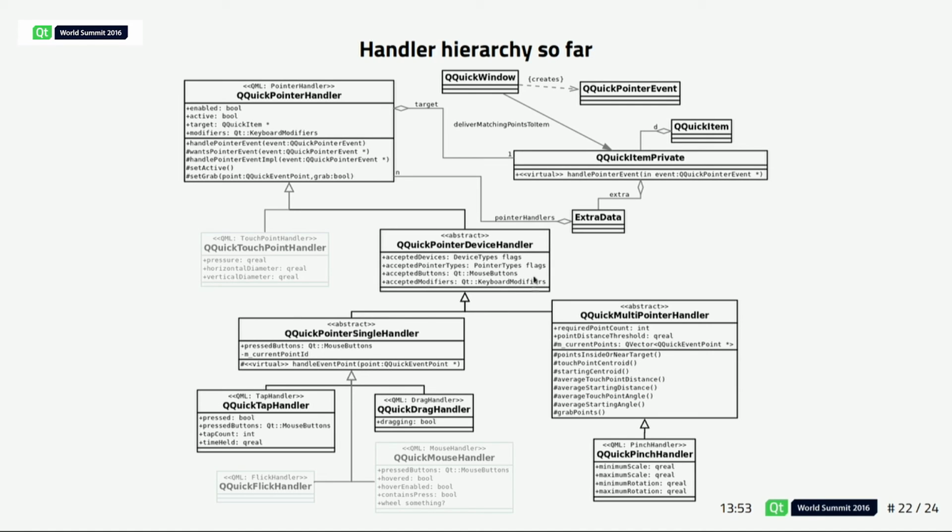And then that handler will not be active if any of those constraints are not satisfied. It'll just ignore the event or reject it so that it can go further. Then we have a single handler, which is the base class. It's also abstract. It's the base class for handlers which only care about one point at a time. So like tap and drag, those only require one point and don't really know what to do with anything else.